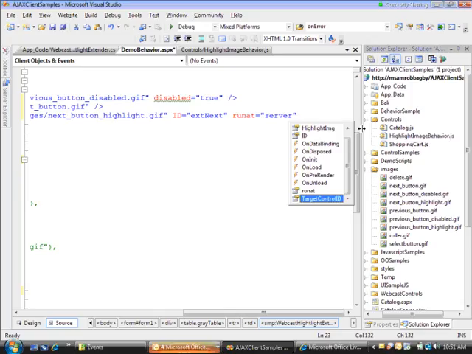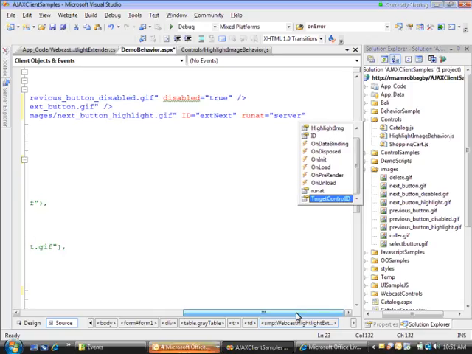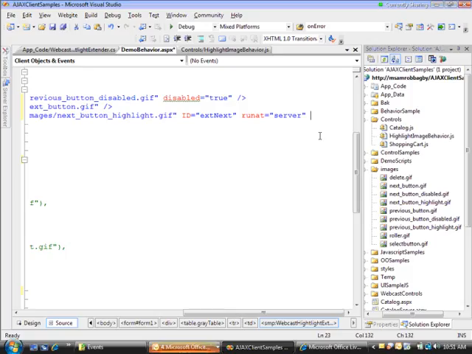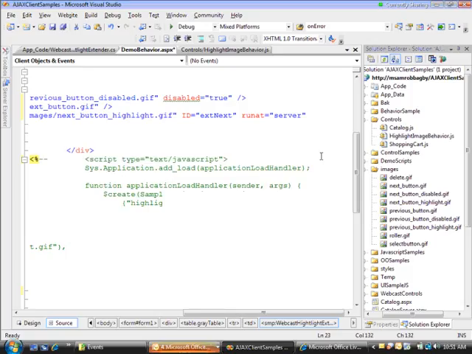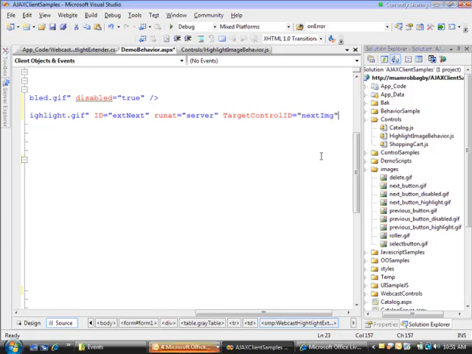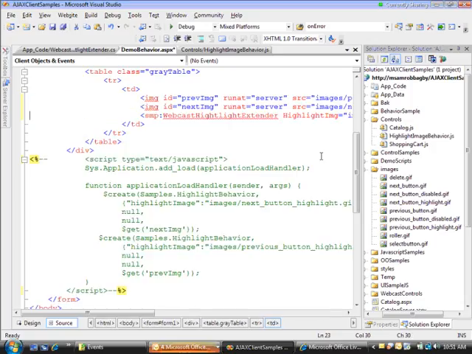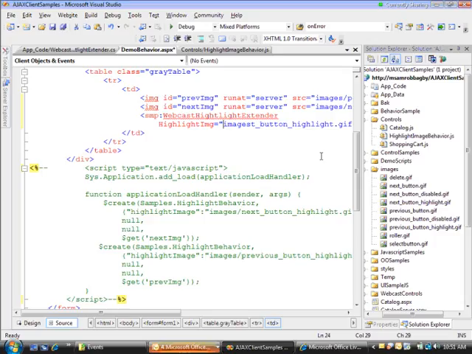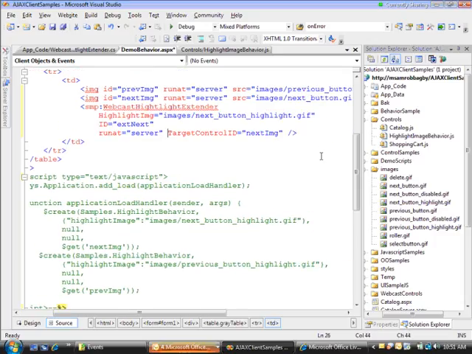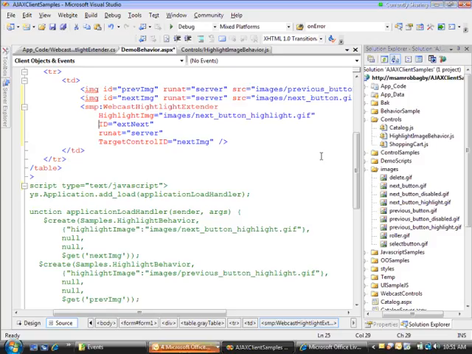And then I need to set its target control ID to point at the actual target control, or the image that I want to affect. So this is going to be the ID for my next image. Let me add this target control ID here: target control ID equals next image. And let me clean this up a little bit so we can see it more easily. Okay, so that should be relatively clear. That's tied to this image.